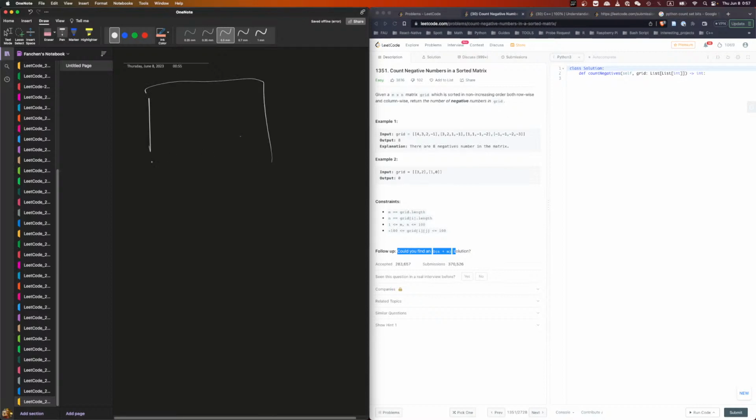Okay, let's see. I think I've done this before. I don't remember, which is quite a shame. 4, 3, 2, minus 1. 3, 2, 1, minus 1. Minus 1, minus 1, minus 2, minus 3. So non-decreasing both row-wise and column-wise. So this and this are both non-decreasing.